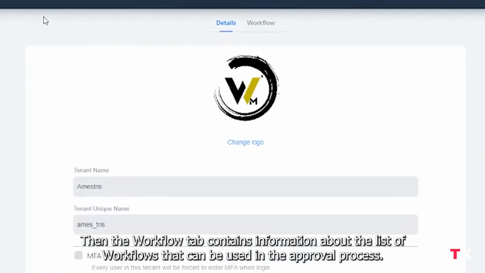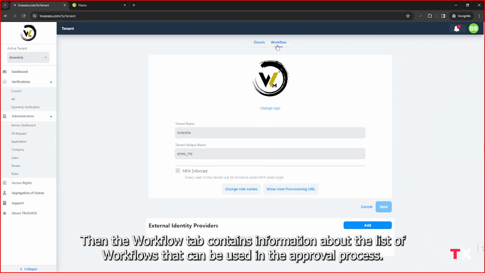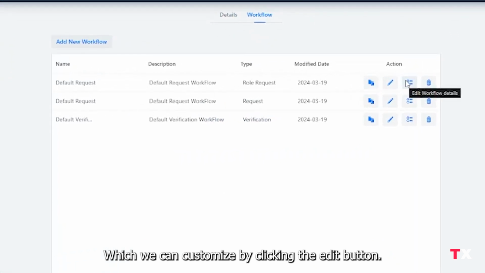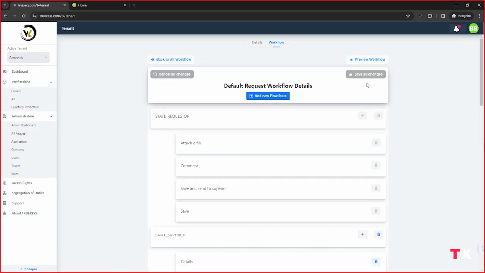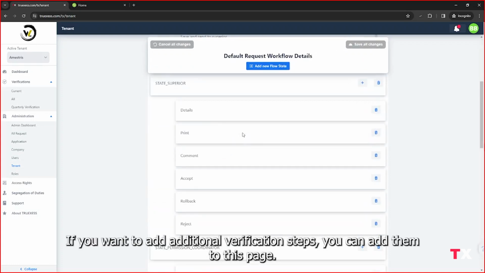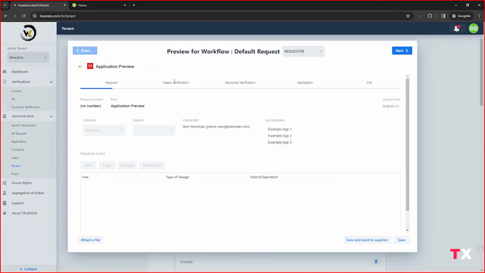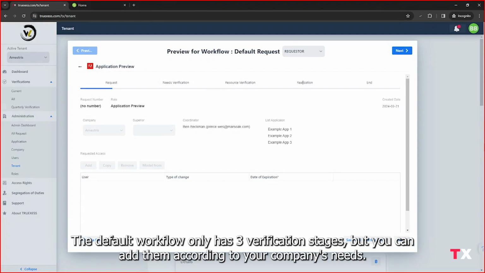Then the Workflow tab contains information about the list of workflows that can be used in the approval process, which we can customize by clicking the Edit button. If you want to add additional verification steps, you can add them on this page. The default workflow only has 3 verification stages, but you can add more according to your company's needs.